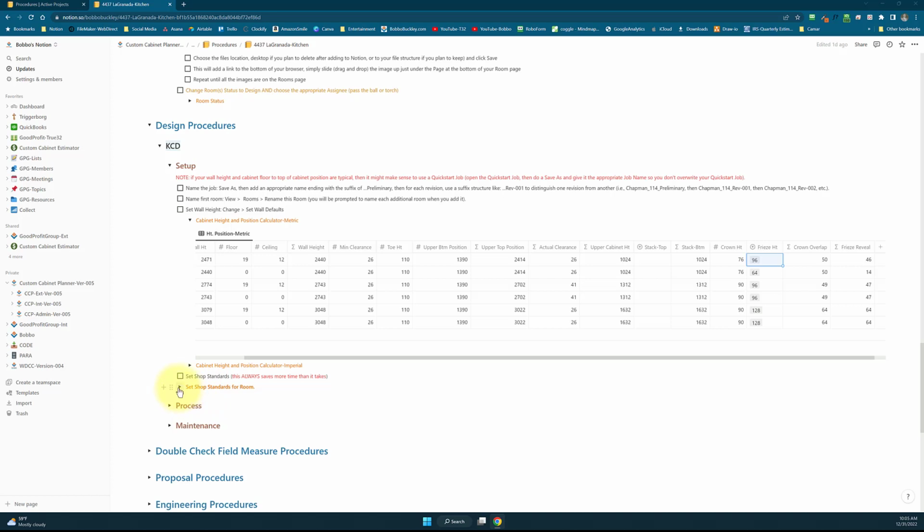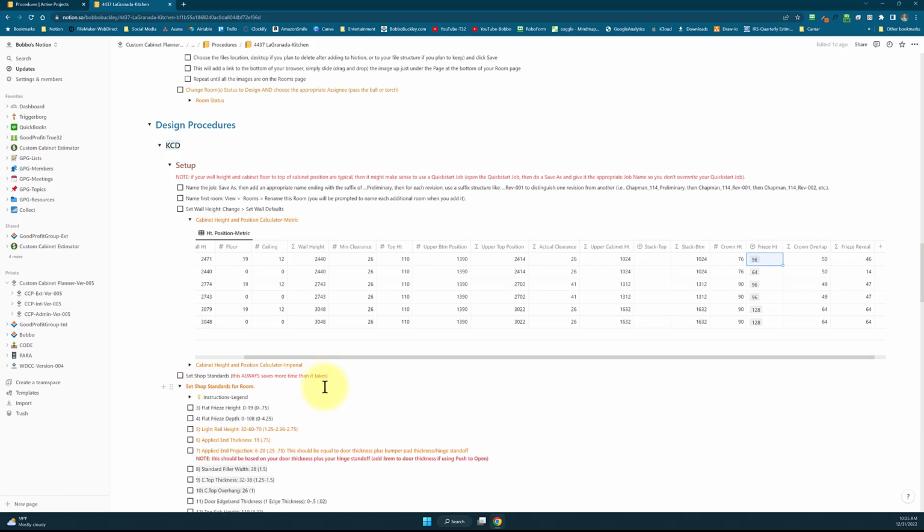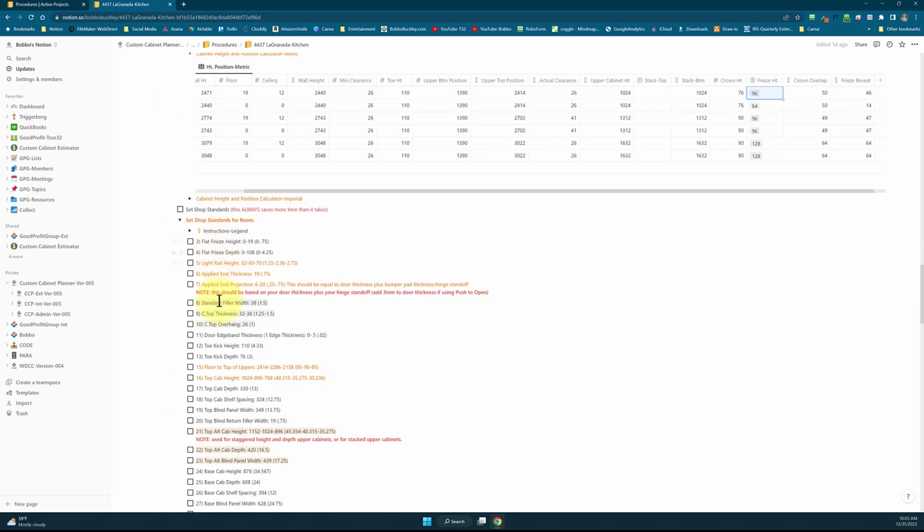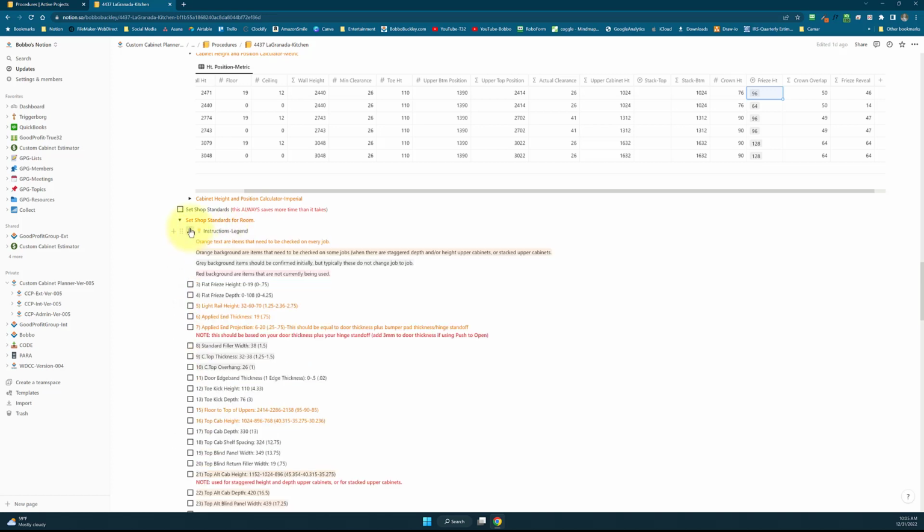But one of the cool things about Notion is we can come in here and we can say, not only are these all of the shop standards in the Cabinotch Full Access Library, line by line, but we've come in here and we've said, hey, here's a legend to tell you what these colors mean. I've color coded them, and this tells you what they mean. So on these orange text items, make sure you check every single one of those.